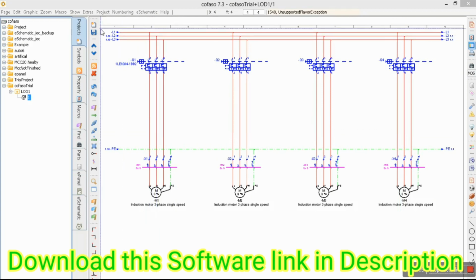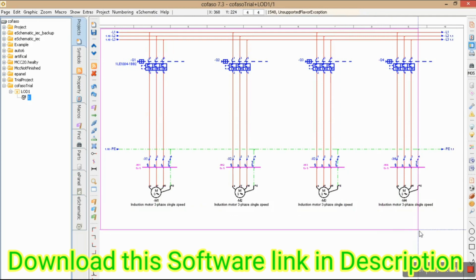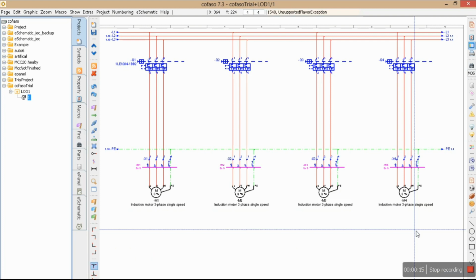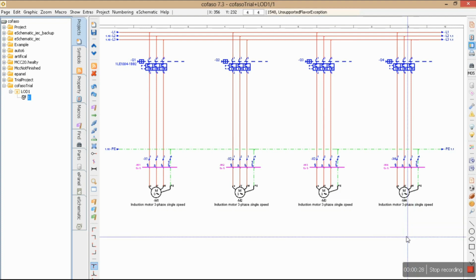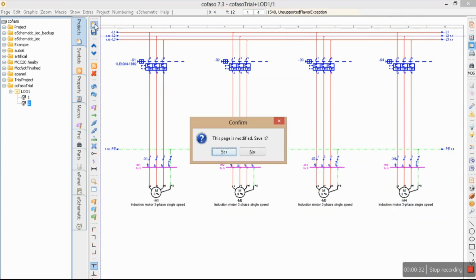After I designed this basic motor circuit, in this video I would like to show how we can use a contactor and its contacts, and also the normally open, normally closed contacts of a motor protection relay. So I create a new page.